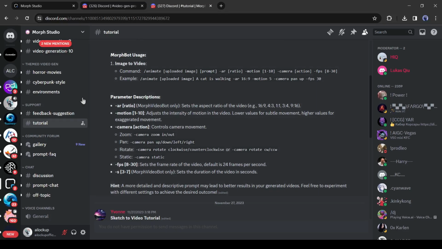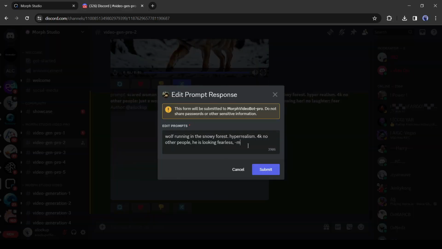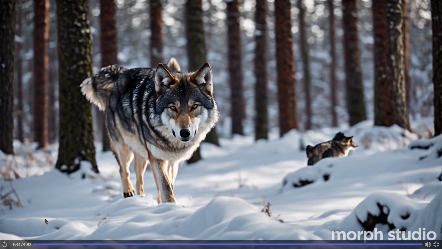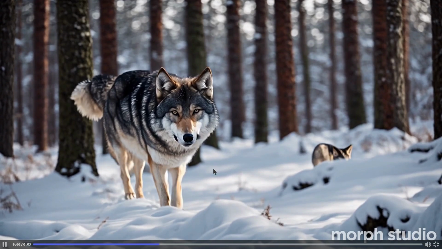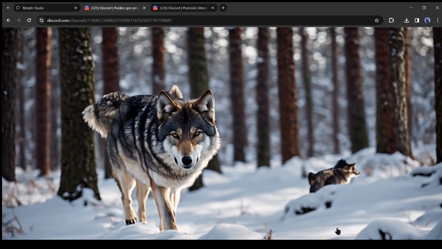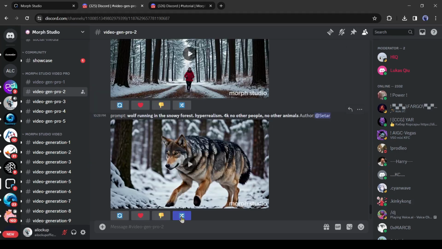With the motion prompt, you can adjust the intensity of motion in the video. Lower values for subtle movement, higher values for exaggerated movement. The motion value should be 1 to 10. To set motion, enter hyphen motion, then set the value. Okay, let's see the result. That's incredible. Okay, let's hit the remix button again.